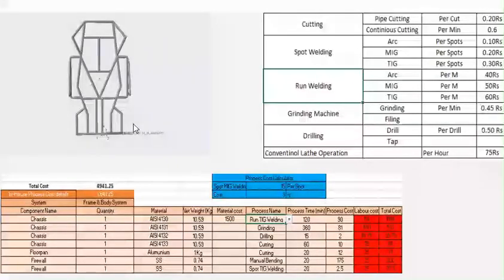Let's take an example of chassis. So you can see that there is a chassis. There's quantity one. The quantity will always be one. The material is whatever you are using. Let's give some net weight and material cost. So here, just look out here. When there are multiple processes on a single component, you can see that there is welding, grinding, drilling, cutting. So there are lots of processes, but not every time you have to give the material cost for the same component. You just have to give it once. Okay.